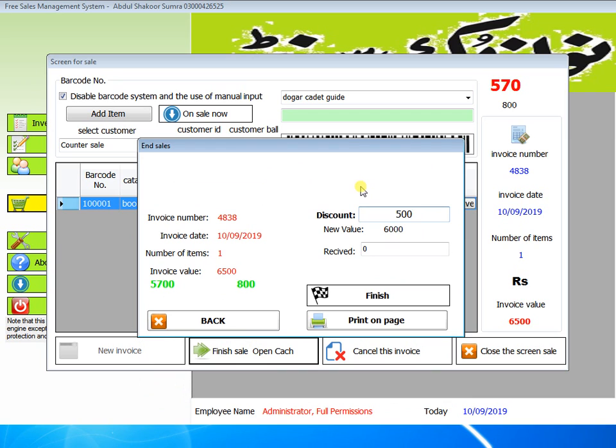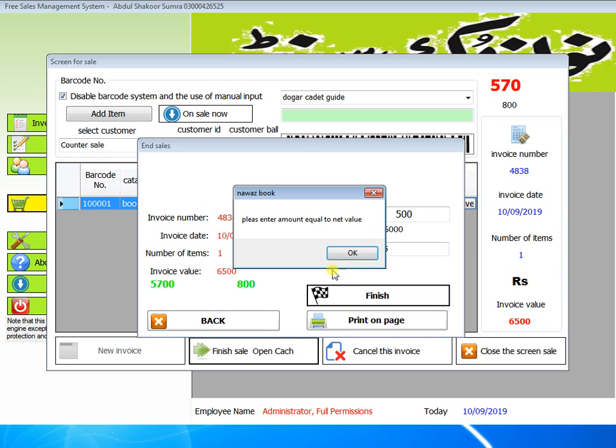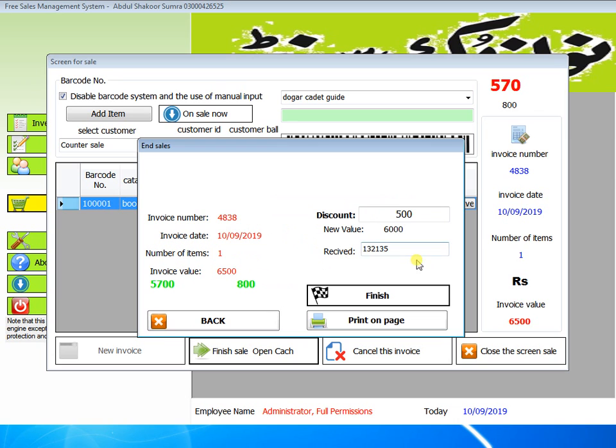Next, now the new value of the invoice is 6000. You have to put 6000 here. If you do not put 6000 and use any other amount, like 5000 or anything else, it will give an error. You see, please enter amount equal to the net value. So use the accurate amount, that is 6000.